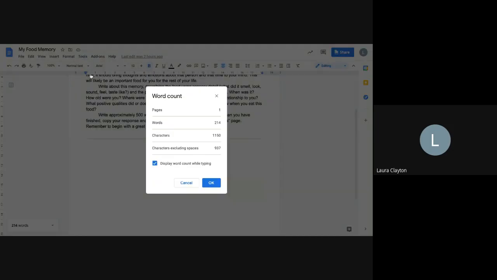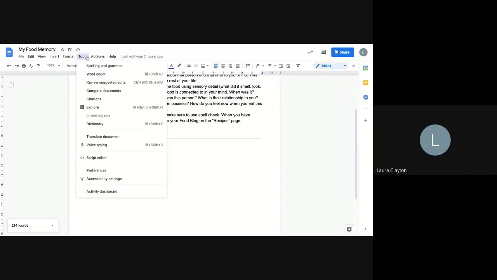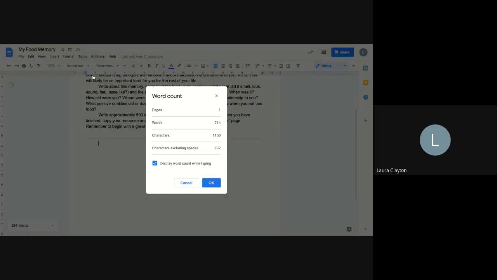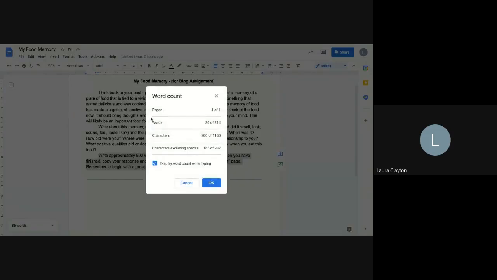What you can do though is when you have written your text underneath, you can just highlight the text that you wrote and then click on Tools, Word Count, and it will tell you how many words you have highlighted. So for instance, if I just highlight this paragraph and then I click Tools, Word Count, it tells me there are 36 words. 36 words that I have highlighted, okay?